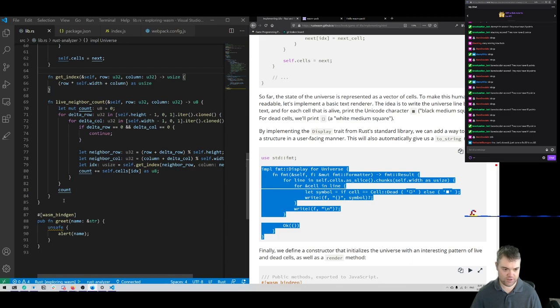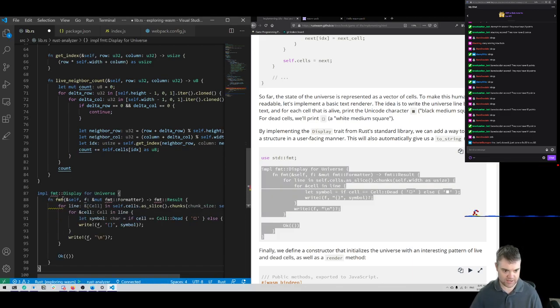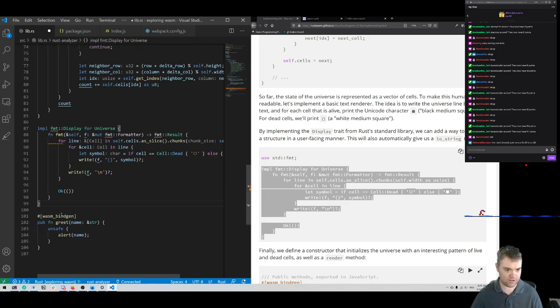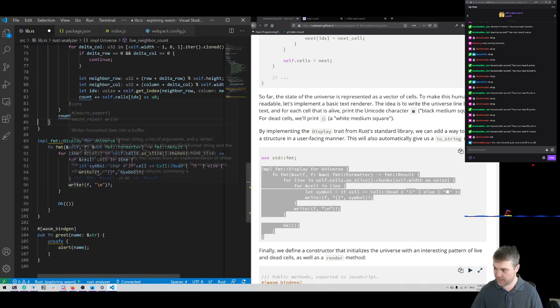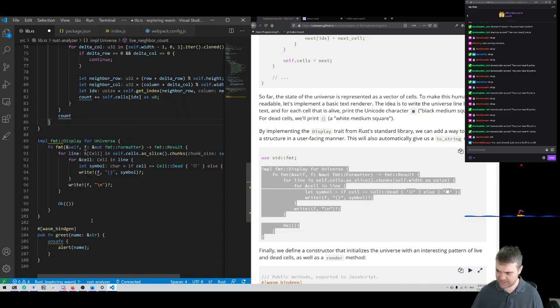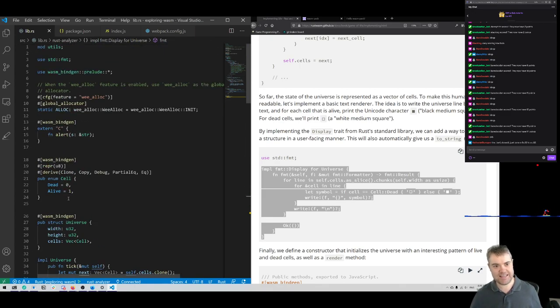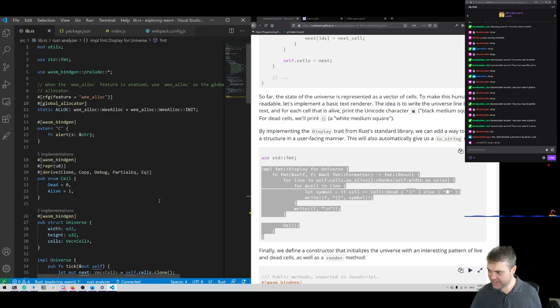So for universe, let's implement this trait in here. And then for format, I learned recently that I can do this and import format. Oh, import standard format. So what I just did was control dot, might be command dot on Mac. I'm not sure. I haven't tried this on Mac yet. And it will auto import and add that into the top up here, which is really nice.